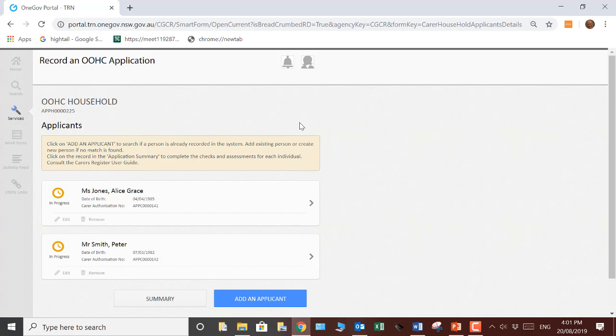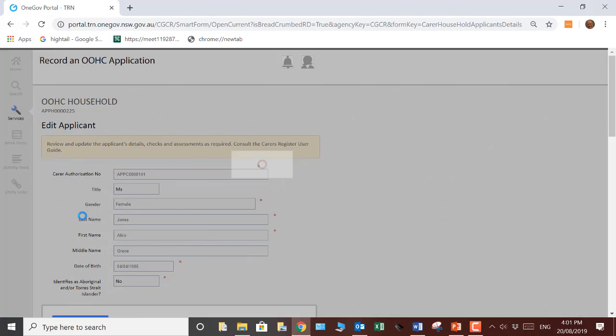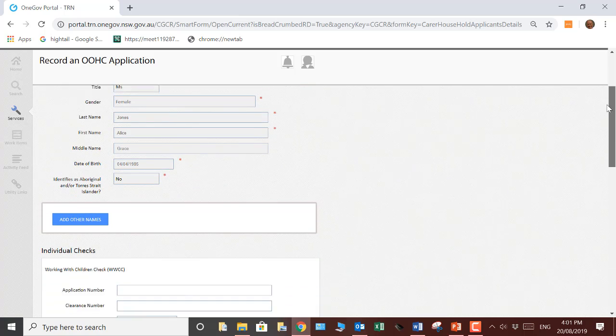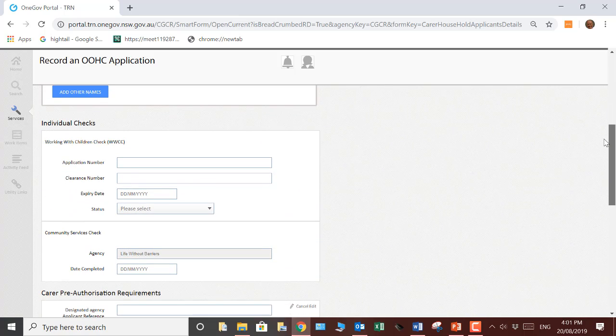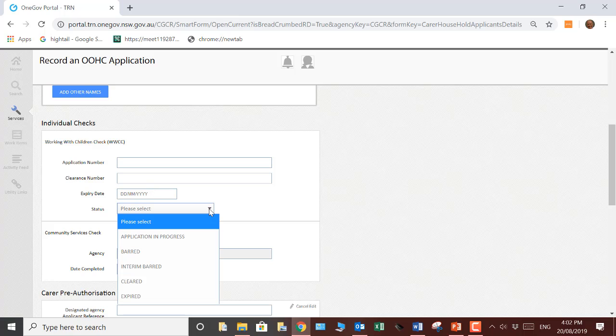So at this point I'm going to show you the individual checks. So we've entered these two applicants' details and now we need to add a record of their individual checks. So from the top we've got the Working with Children check. If they have a clearance number, then they'll also have an expiry date, so you complete that. And you also have the option to enter the status.